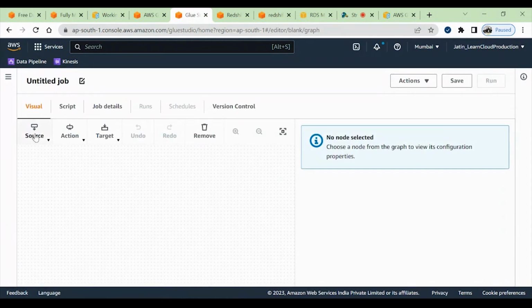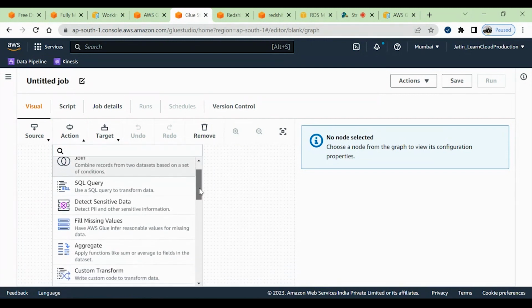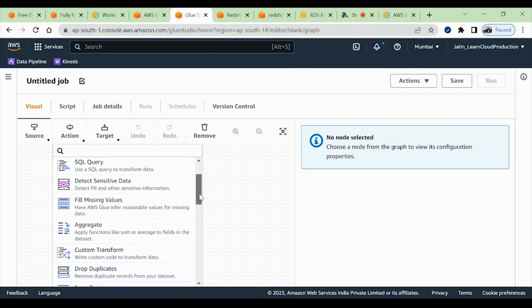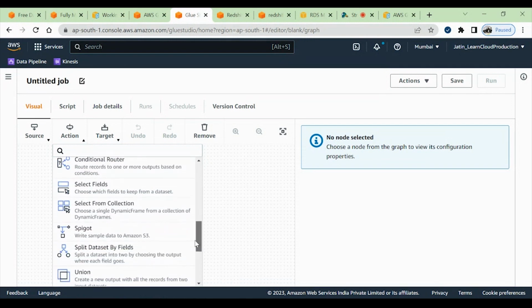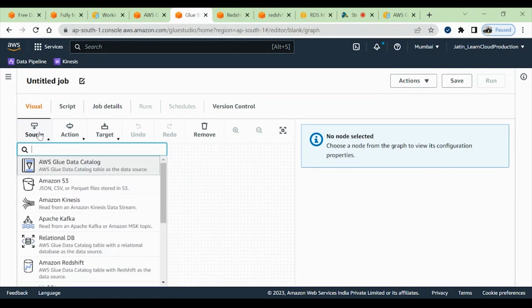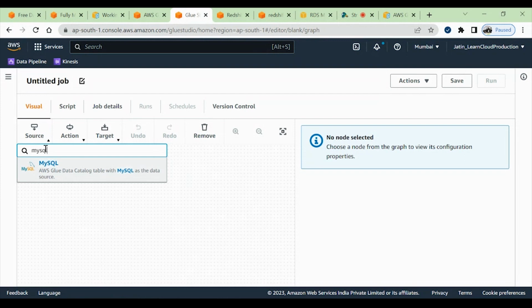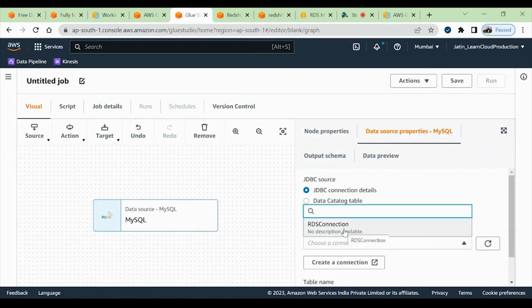Here also you can define the same thing: source, target, and action. Now this is a section where you can define transformation. Let's say you have to change schema, perform joins, execute some SQL queries, detect sensitive data, and a lot more things. If I scroll down, you can see various sections which you can use. Now I'm going to define the source. So let me select MySQL here. The connection type will be RDS connection.